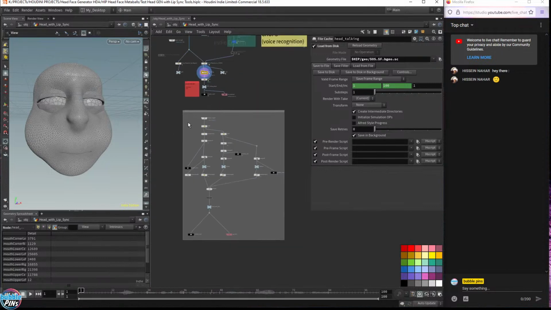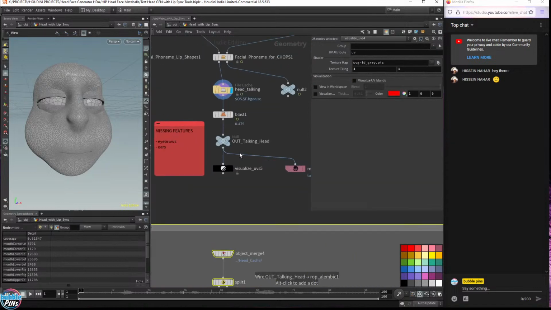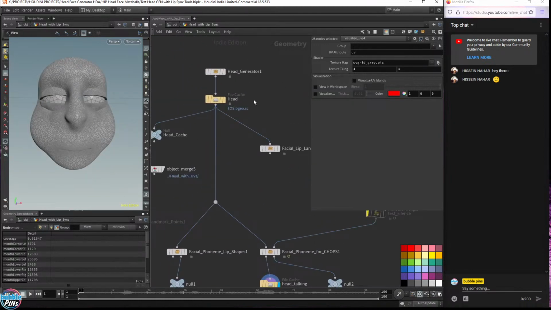Now, okay, this is still experimental. So all this stuff here is me trying to get the UVs. So I've been having a hard time with the UVs. So I exported this character. Oh, and one more thing with the head generator.